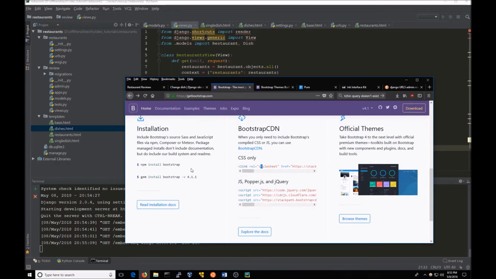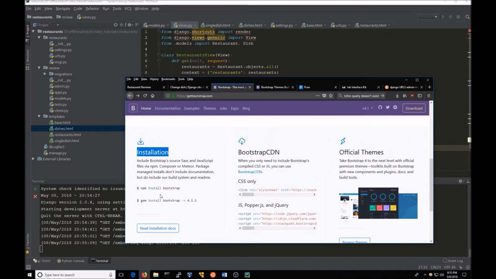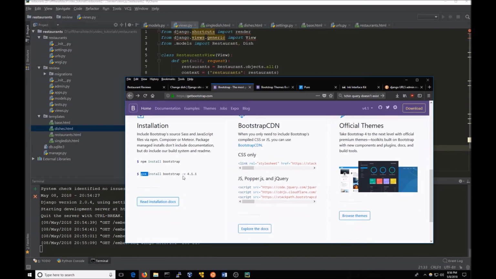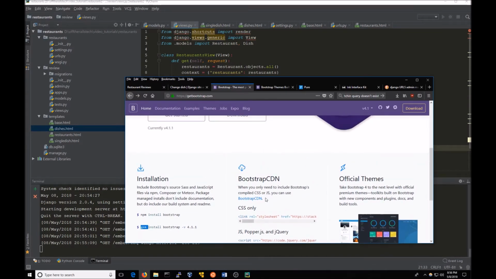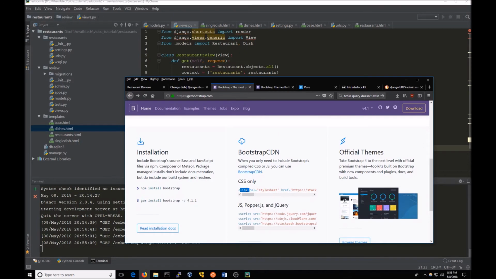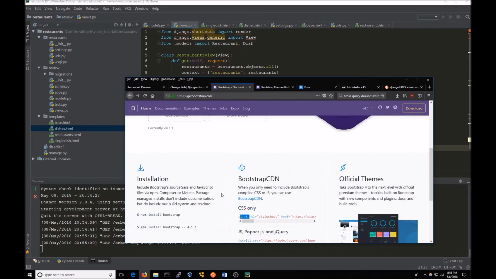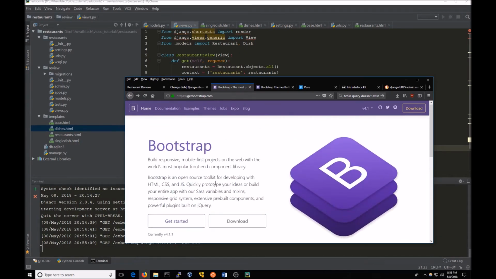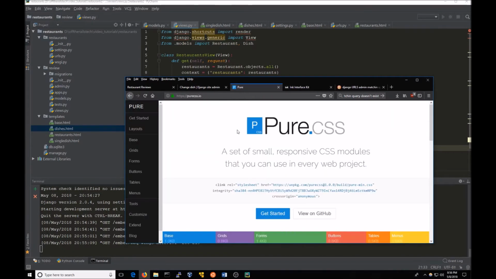You come here and it's like installation, npm install, gem install, what the hell, gem? That's a Ruby thing, isn't it? And then over here you go, oh, if I just want the CSS, I can link to it. It just seems way more complicated than it needs to be for a CSS framework. So I'm going to skip that.